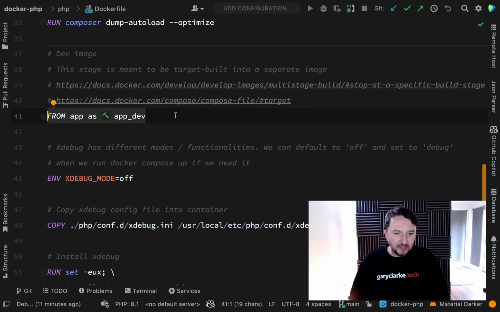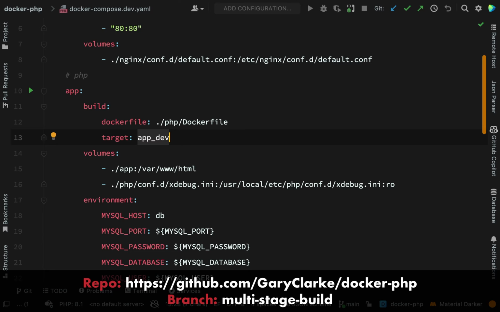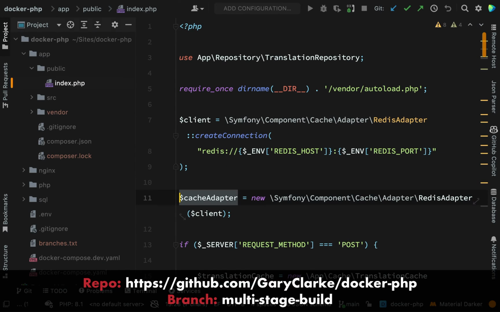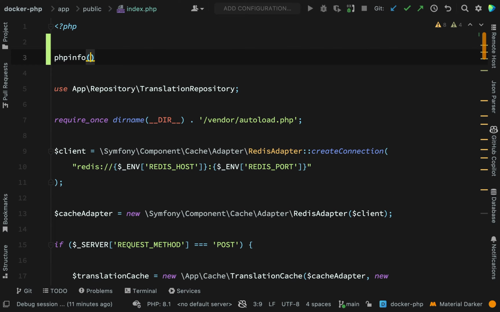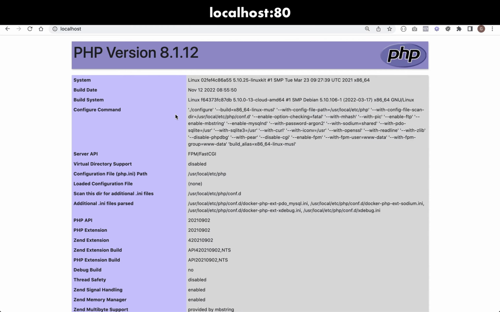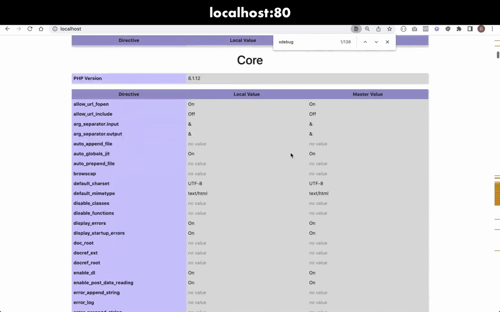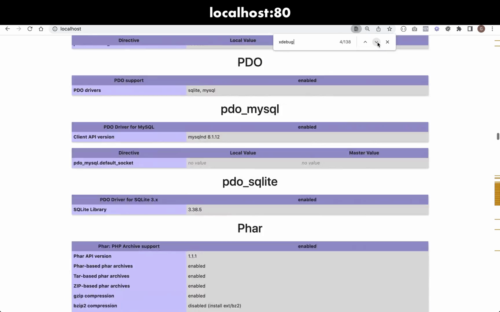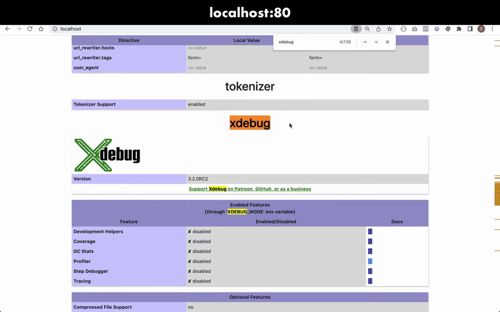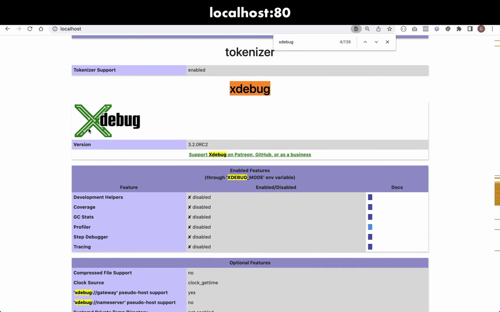So first off, let's just go and check what we've got so far. We've targeted the app dev stage, which means that we should have Xdebug. So if I go to my index.php and at the top here, I'll just drop in a phpinfo. And then if we go back to our browser and refresh, then when I do a search for Xdebug, as you can see, we've got 138 instances of the word Xdebug, which means really that it is installed. And so if we scroll down, keep going down through the instances, I'll find the actual Xdebug section, and here it is. So this shows us that Xdebug is installed, if you can see this part.